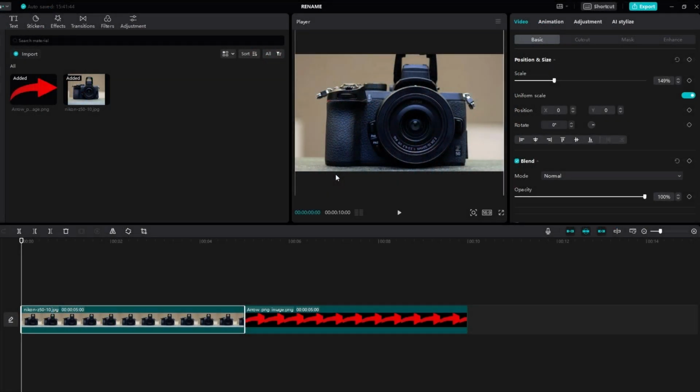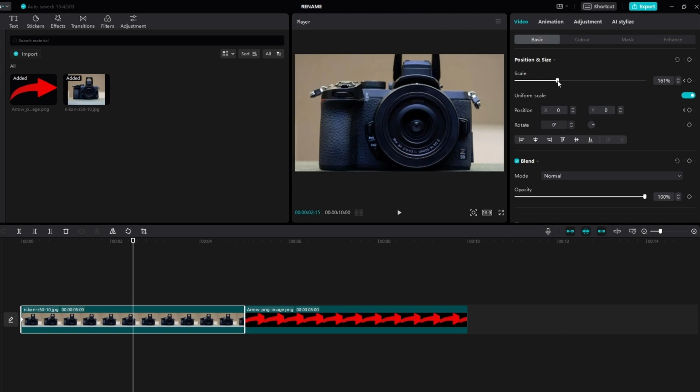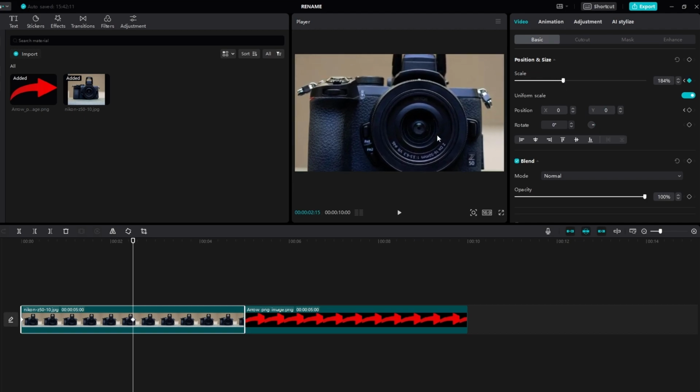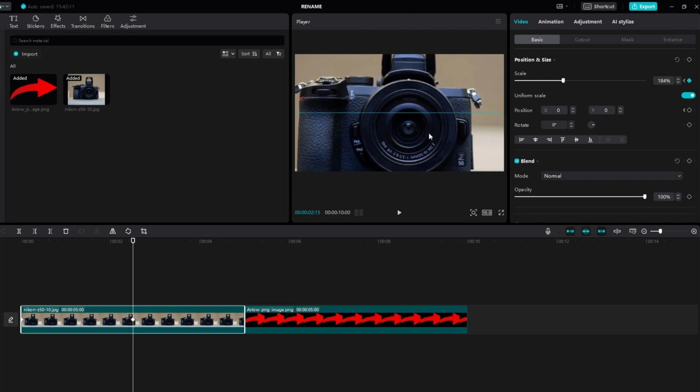Click on the first image to select it. Go to Keyframe section. Add keyframe at the beginning of image appearance. Adjust scale and position to their initial value. Move playhead to the time where you want the image to start moving. Add keyframe. Adjust scale and position to create desired movement.